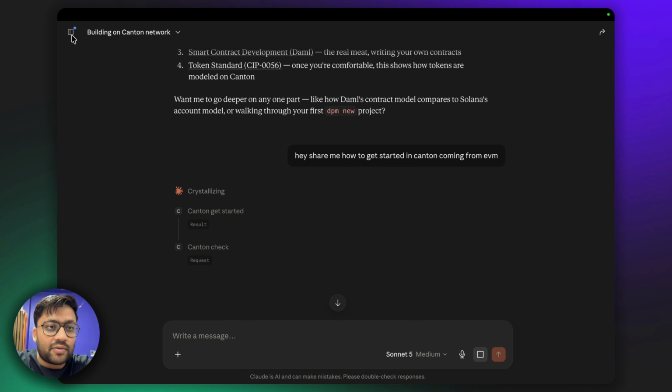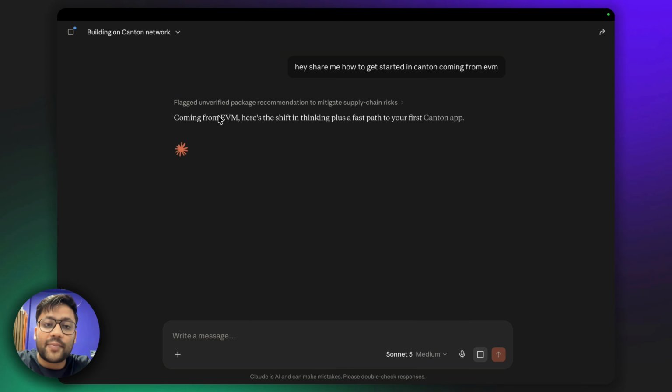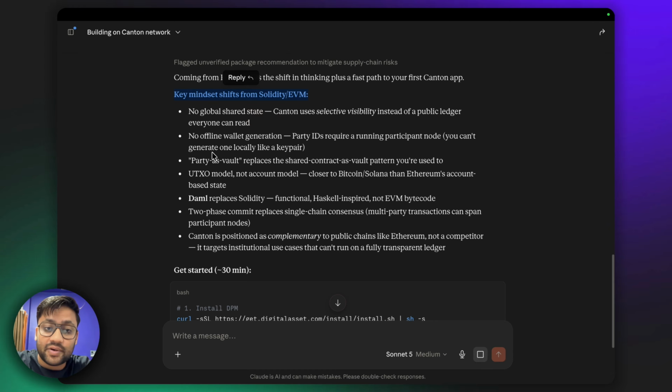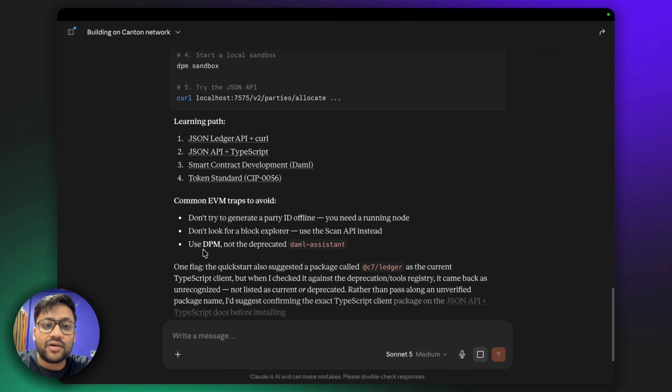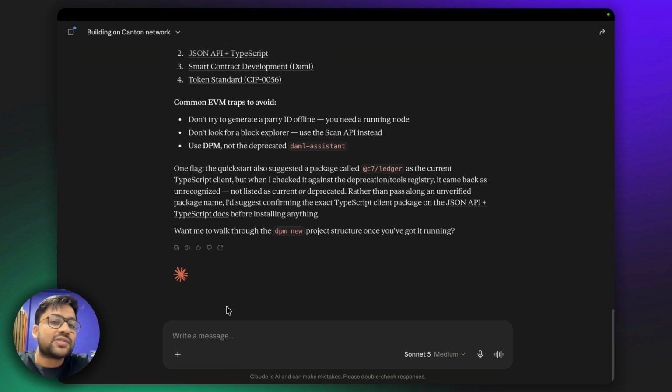I think I'm just gonna hide the panel so you can see this. Canton get started, Canton check, everything is working fine. MCP is getting triggered right now in the background, if you don't know what it is. So coming from EVM, here is a major shift. Key mindset shifts coming from EVM. Getting started, here is everything that you need to get started. Learning path is here. You can actually ask more questions as you go forward in your learning path.